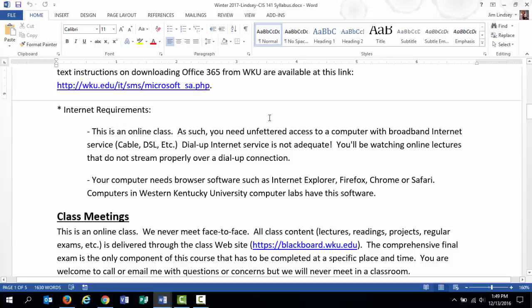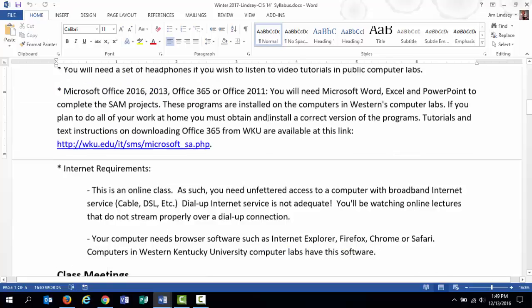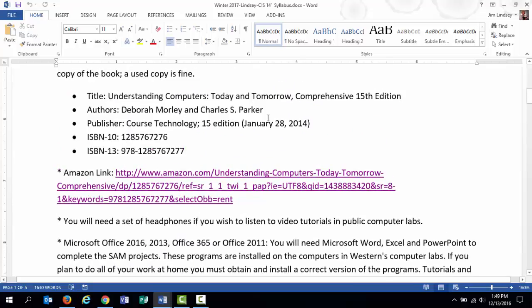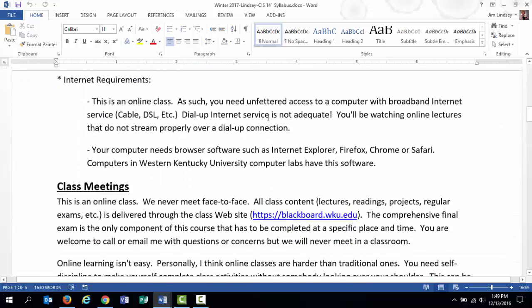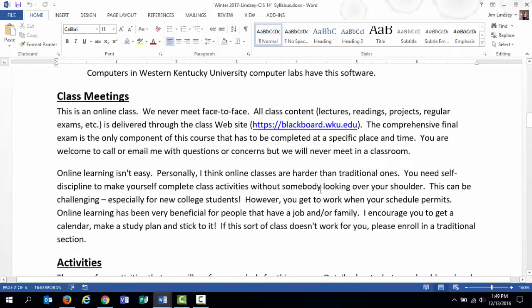So make sure you have a fast enough internet connection to do the work. And if you have those things, then you're in good shape. So those are the required materials, required software, required internet connection. When do we meet? Well, we never meet. This is an online class, and so we will never get together face-to-face to do anything.